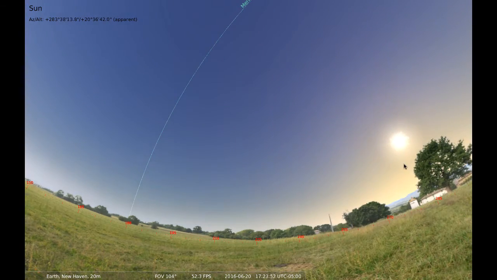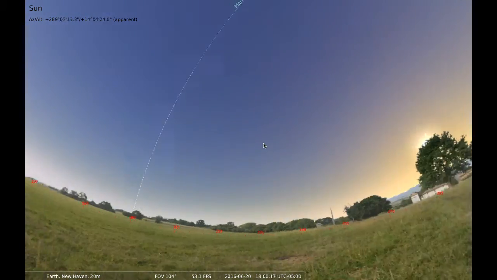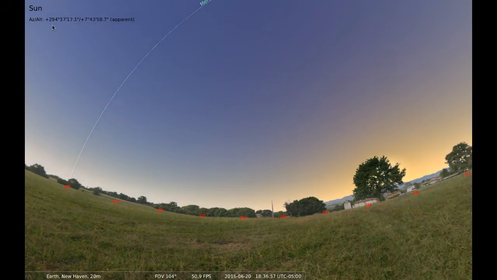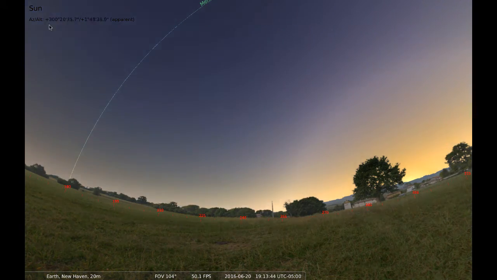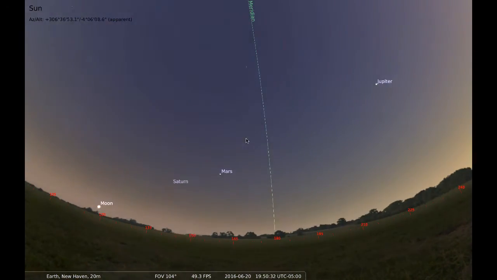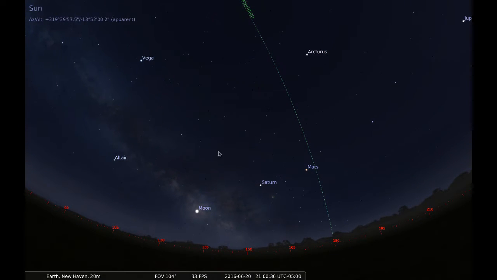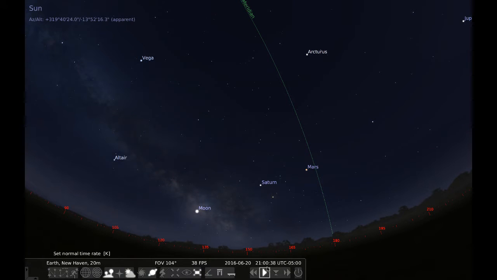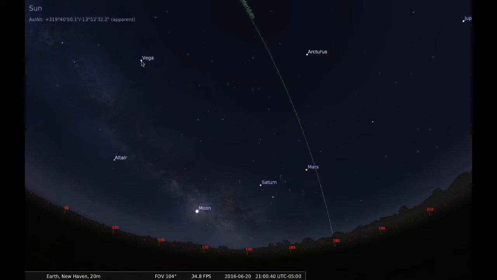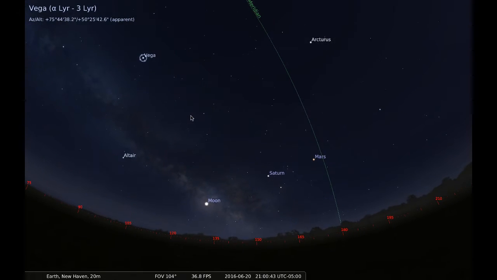Let's see, when the sun goes down again, we'll look at a couple of different stars. So let's watch the sun go down. The sun's setting north of due west because it's summertime. And there are the planets that are out tonight, and then here are some bright stars. Let me just bring the playback back to normal speed here. And there's the star Vega right there.